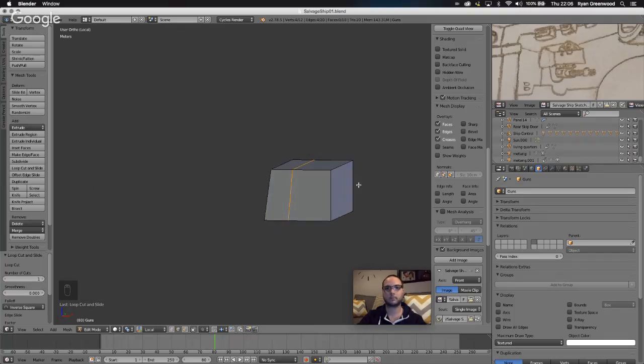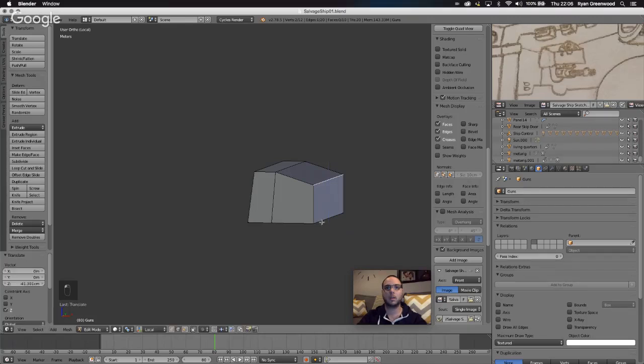That's about it. And then I'm going to grab this edge and G Z to move it down a little bit. I think that makes that look like it's coming up a little bit, but I'm not going to do that. I prefer it flat at the bottom.